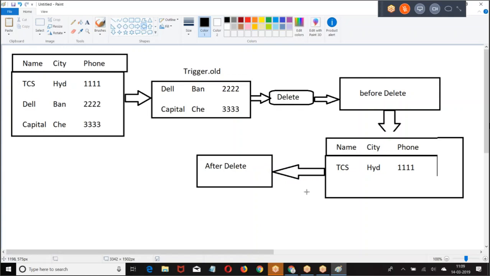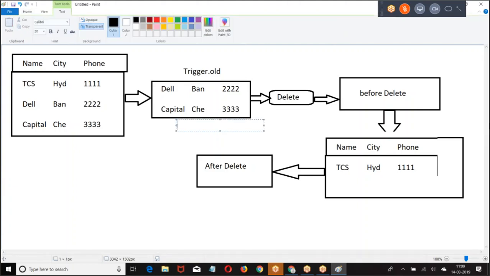We have a list of records. The list of records which we are trying to delete are in trigger.old. I clicked on delete. Before delete runs, then the records are deleted, then after delete. Now, which records are we trying to delete? Only the records which are there in the table.